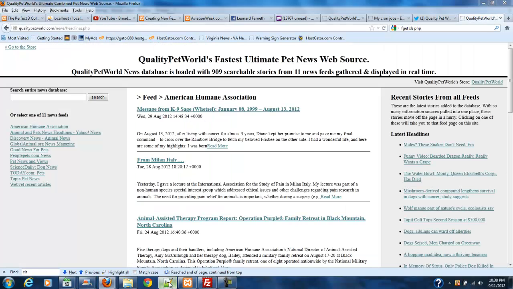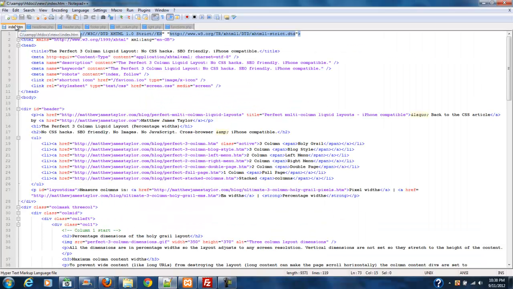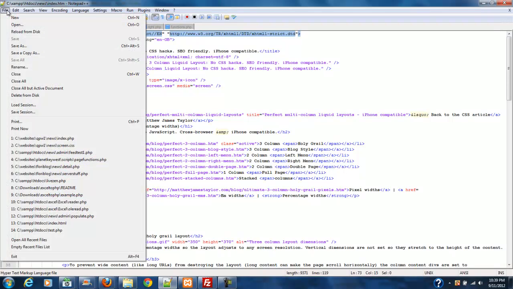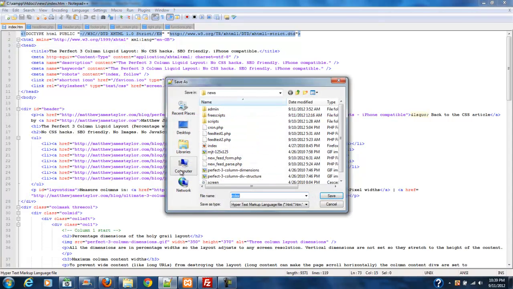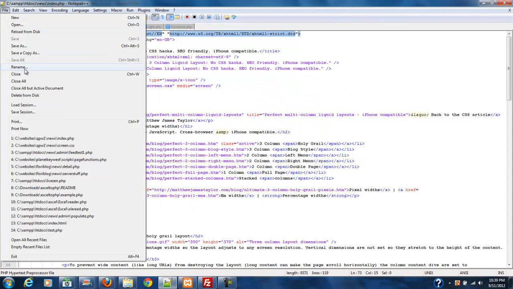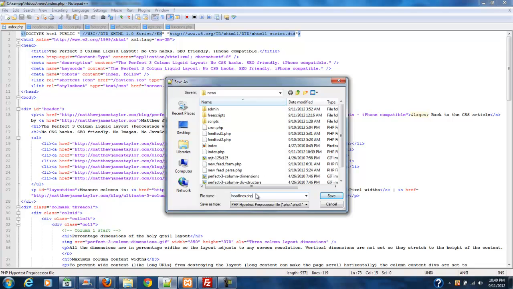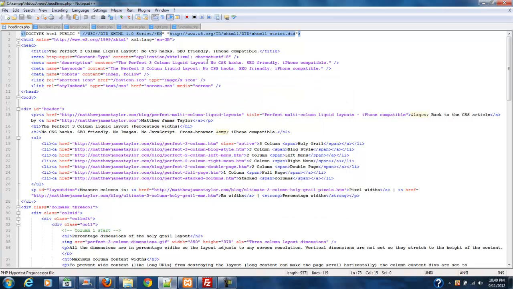So now let's go ahead and go into our notepad, and the first thing you're going to want to do is open this index.htm, which is page 1 of the Holy Grail layout. And then in Notepad++, you're going to go File, Save As. Let's save it as Headlines PHP. There we go. Now we have Headlines PHP. So now we're going to go ahead and start tearing it up.